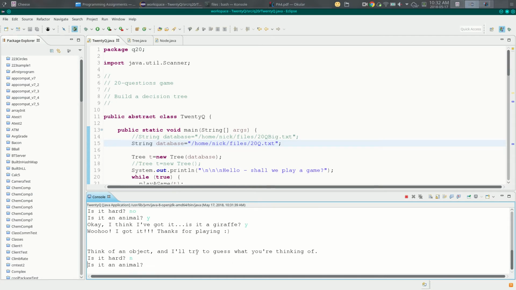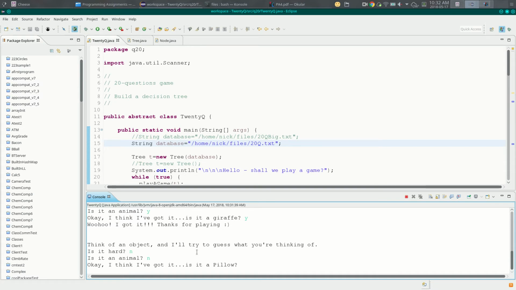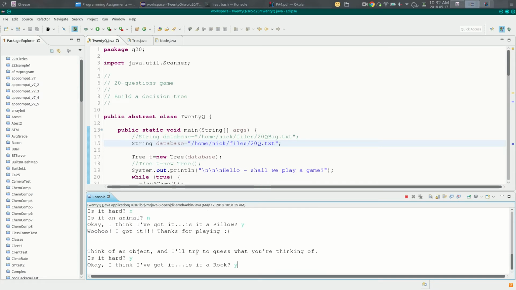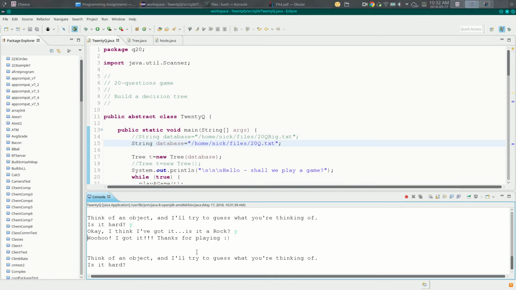Okay, is it hard? No. Is it an animal? No. It must be a pillow. And is it hard? Yes. It must be a rock. All right, so think of a new object, someone.